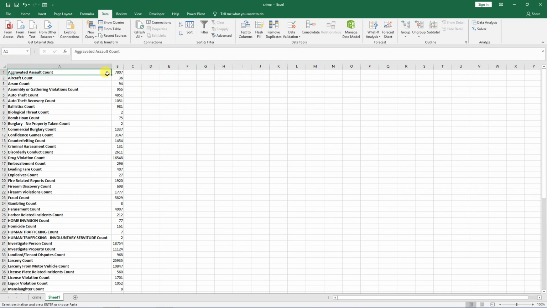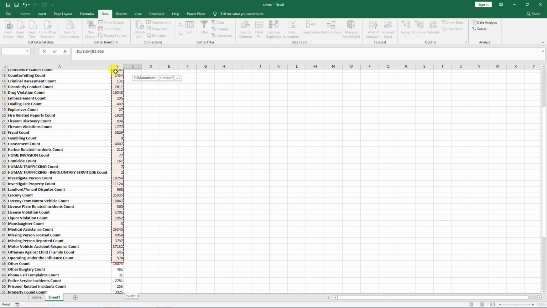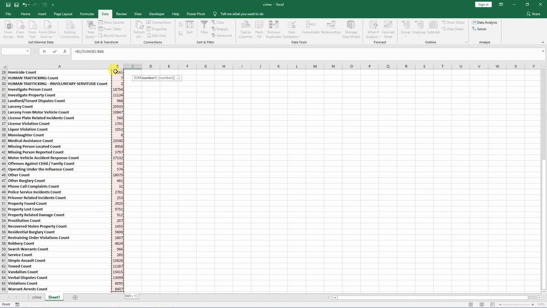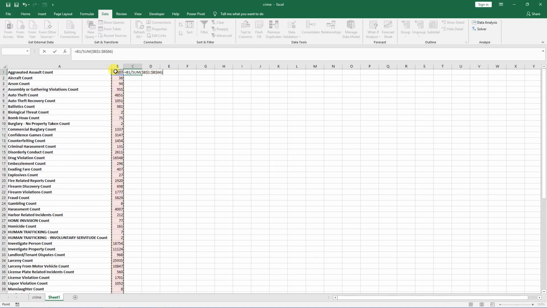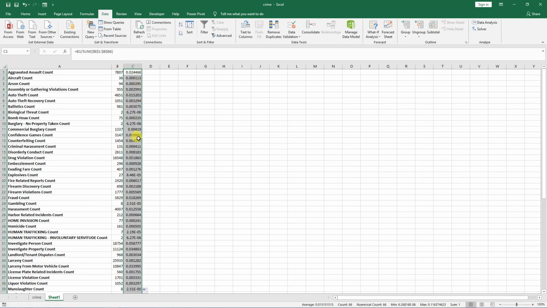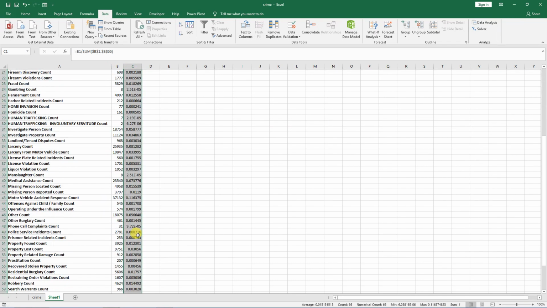So here we can see for the various offenses how often each occurred, and next we might want to see what percentage this represents of the total. So that's a very easy calculation. You take that, which is the individual component, divided by the sum, and let's make that absolute. And if we double click on the little square at the bottom right of the cell, then we've copied that all the way down.